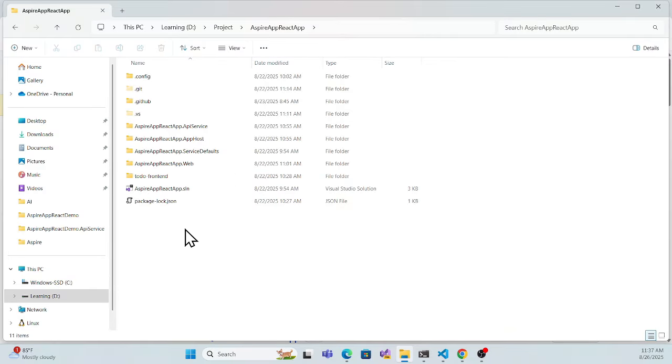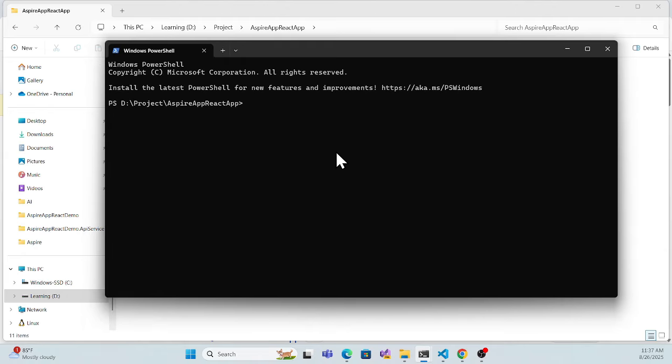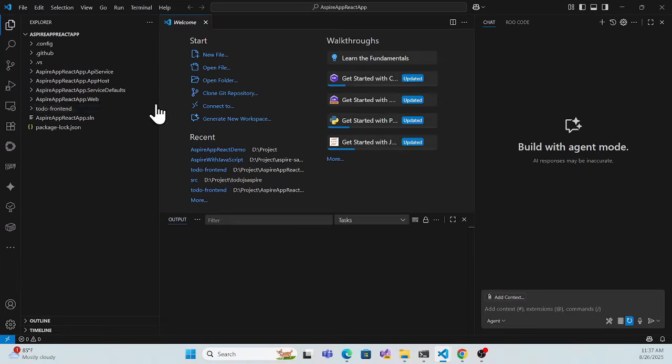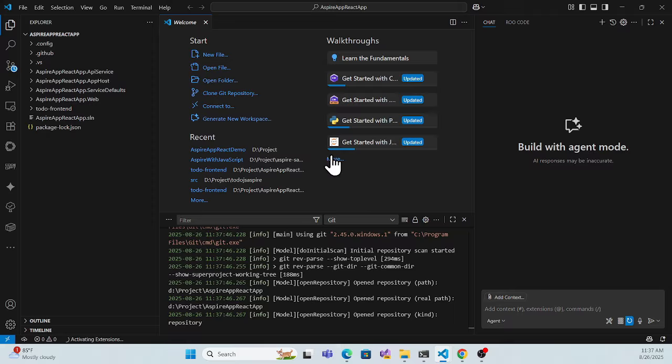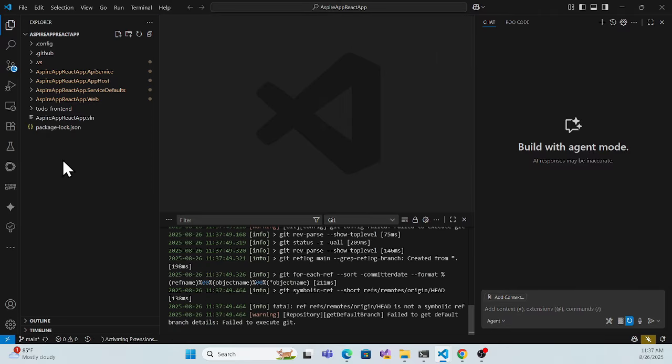So what I can do, simply I just open it in VS Code. I go to that particular directory, and if I have already installed VS Code, I can use this command and it will automatically open a VS Code editor along with the complete solution, right? So now my solution got opened over here.